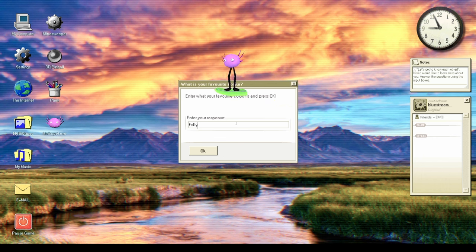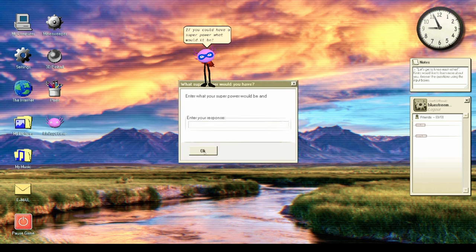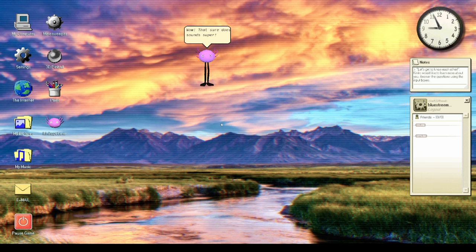My favorite color's Folly, but I don't know if he'll accept that. So if he doesn't, I'll just pick blue. Oh, that's an interesting color. Okay, now this one is tricky, so get ready. He accepted it. Yay. If you could have any superpower, what would it be? I don't know. Telepathy. Wow, that sure does sound super. If I could have any superpower, I would want to be able to read minds. Oh my god, that's what telepathy means. I could know more. Yay! About you and become the perfect friend.